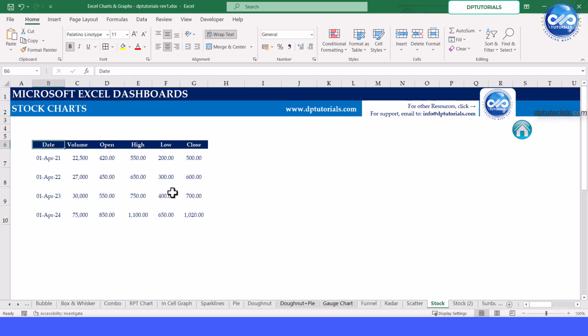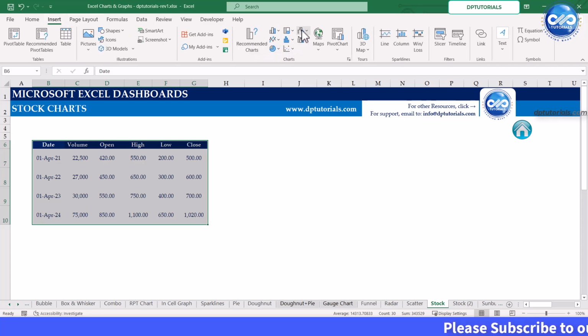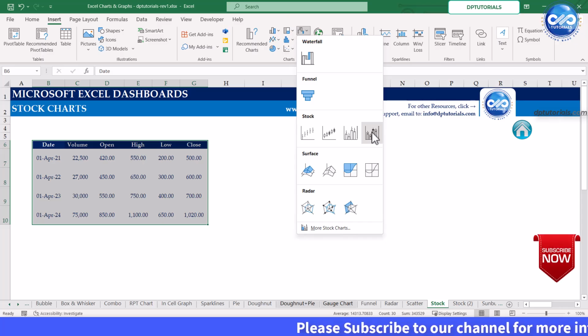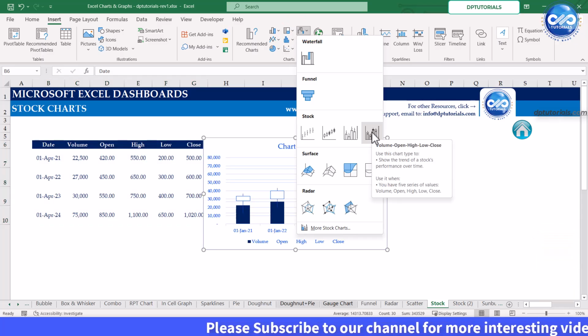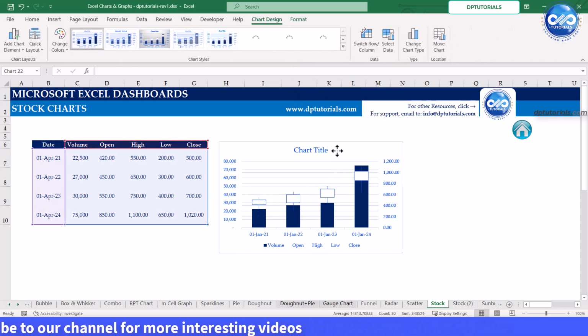We need to select the data we want for the stock chart. For this chart, I will select the columns from date to close, including the headers. Next, go to the Insert tab in the Excel ribbon. Under the chart section, click on Insert Stock, Surface or Radar Chart, then select the Volume, Open, High, Low, Close Stock Chart.